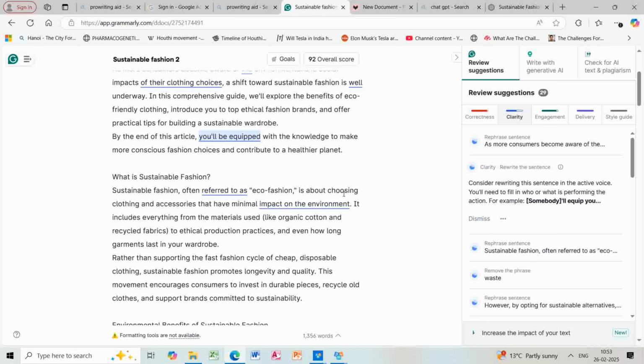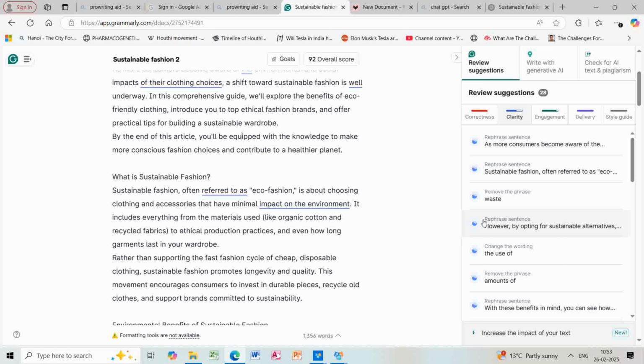Once we click on that part, it will take us to that particular part by highlighting it with blue. If we want to dismiss it, we can dismiss it, or if we want to keep it, we can keep it. It is up to us. But according to this tool, if we dismiss this sentence, "you will be equipped", our sentence will get better. So if we dismiss it, it has dismissed.